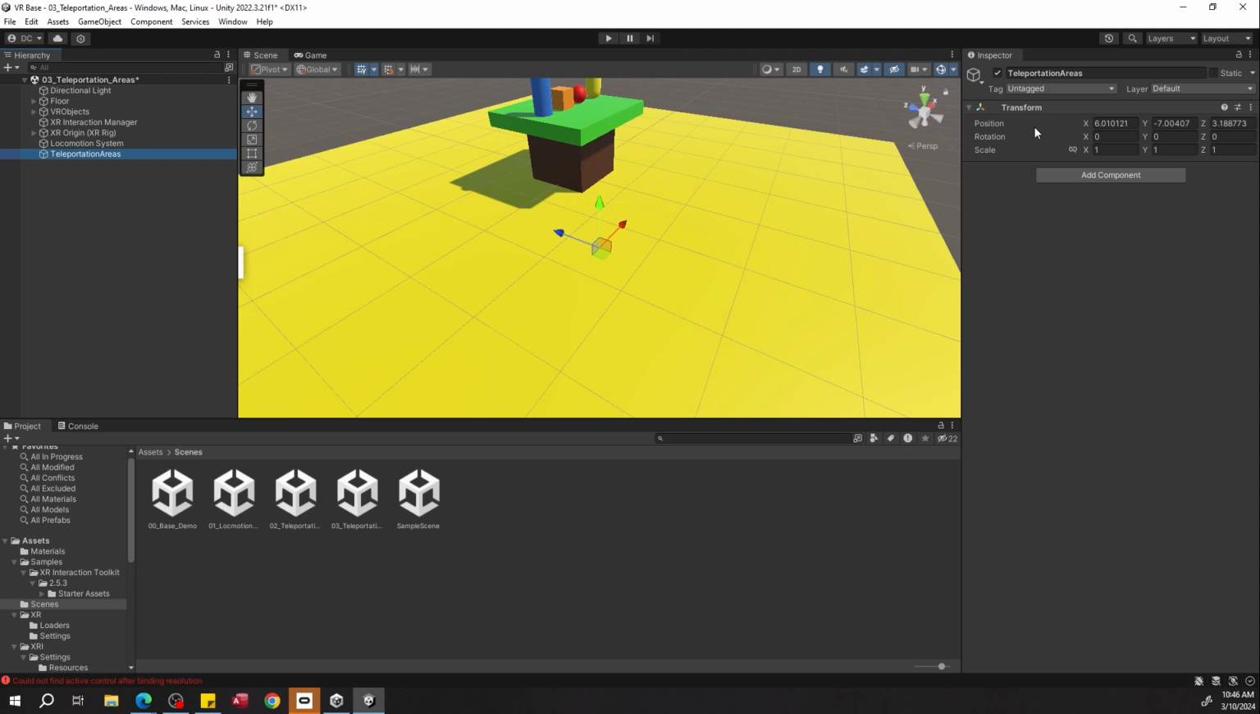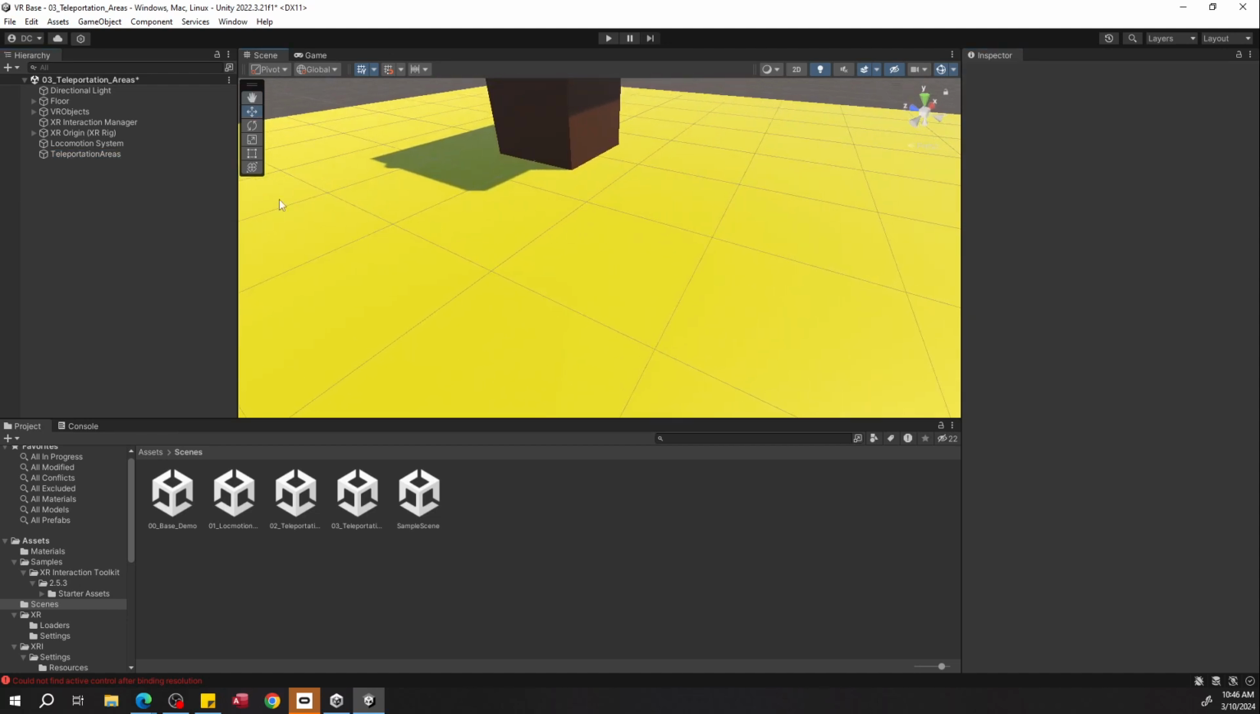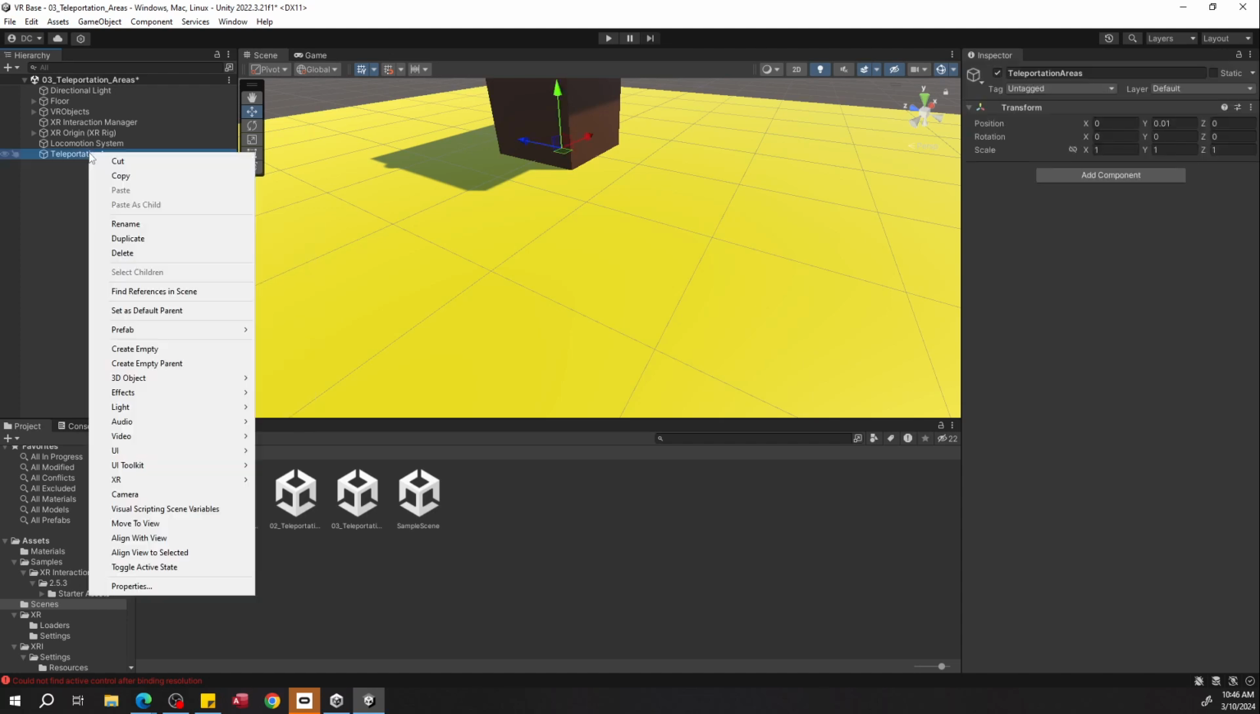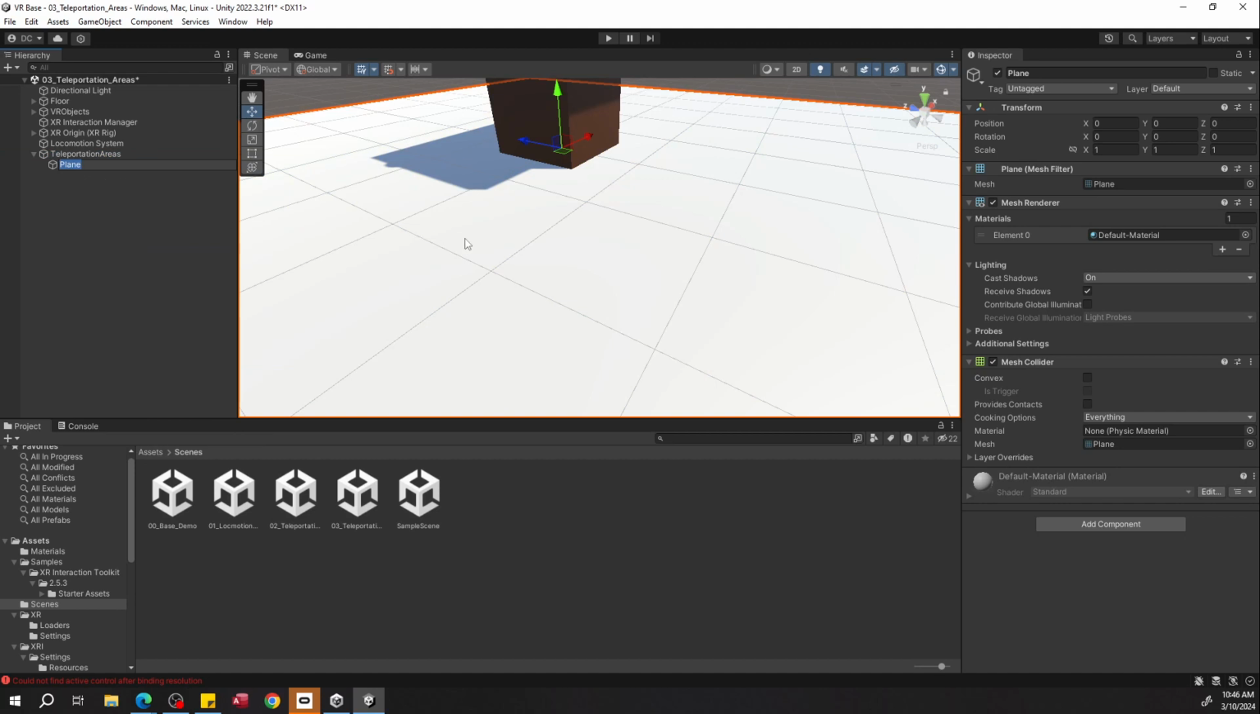Make sure that we have all the transforms at 0, 0, 0. And we're going to place this slightly above the floor plane. So let's give it a Y of, I don't know, 0.1, something that's barely above 0. And we're going to add a plane called Area 1. Right-click on teleportation areas, Create 3D Object, select plane so that it's a child.